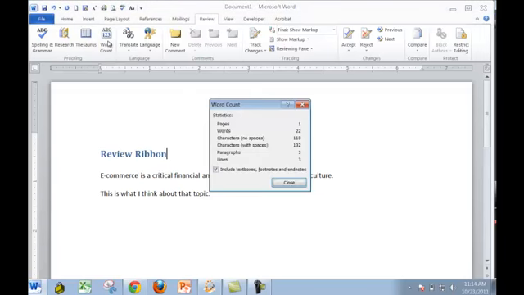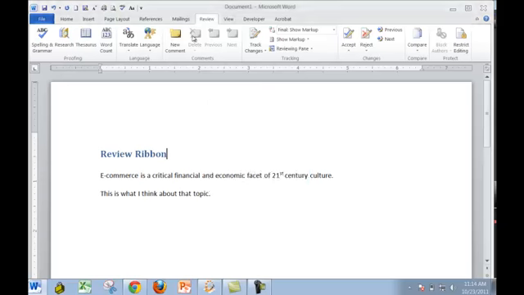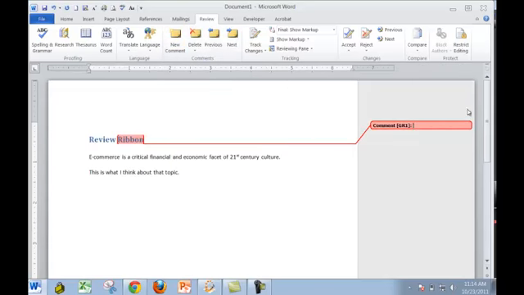Word count. If you're told to type so many words in your paper, this is going to be helpful for you. You can put comments into your paper. Sometimes your teachers may be giving you comments back. Over here is where you type your message. My cursor was here, so my comment is associated with that piece.